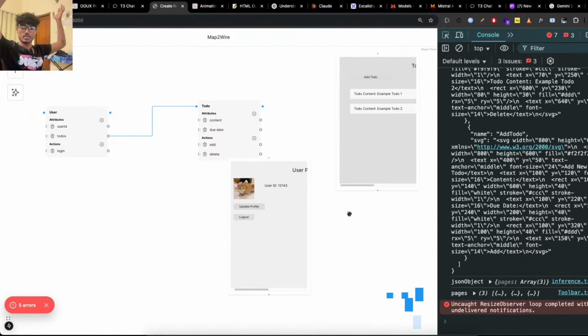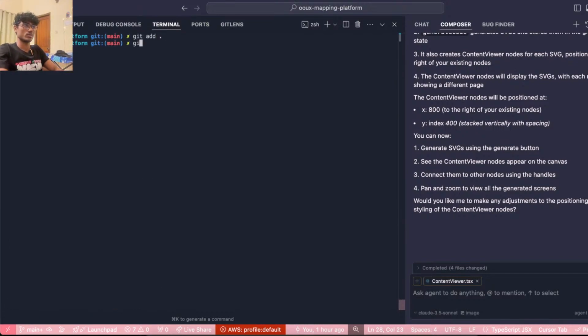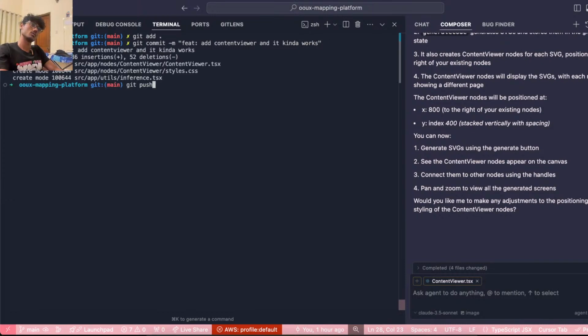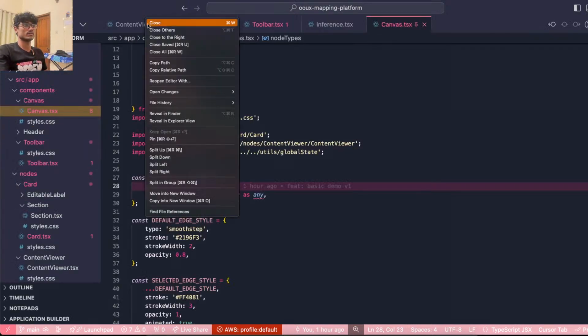Alright, I'm tired. This is great. It works. Just gonna do a commit, add content viewer, and it kinda works. Yo, I don't want to push. Anyways, so yeah, this kind of works.